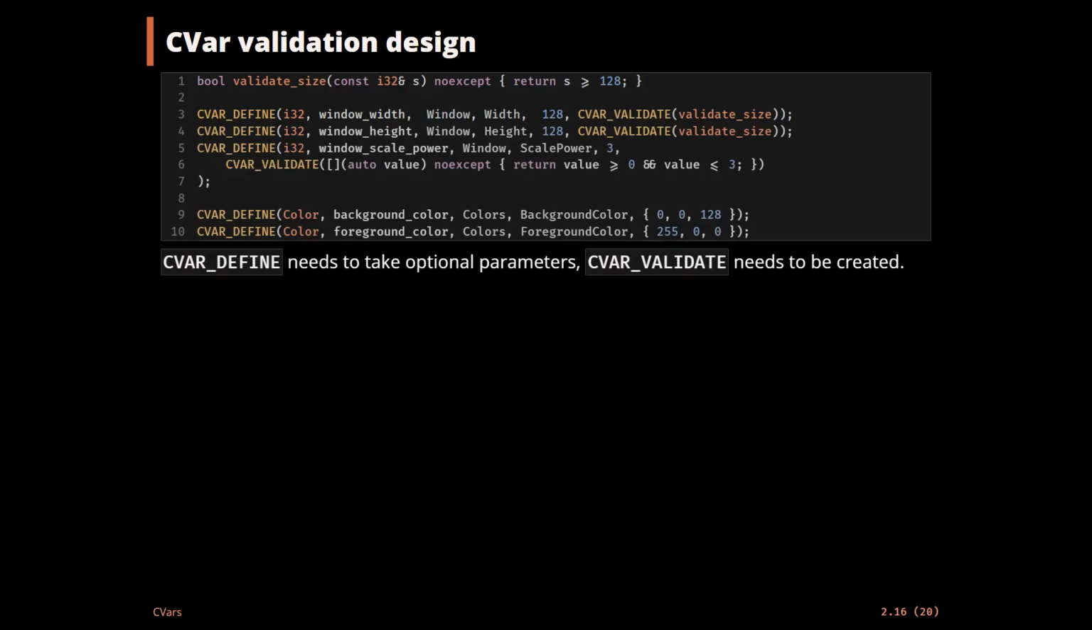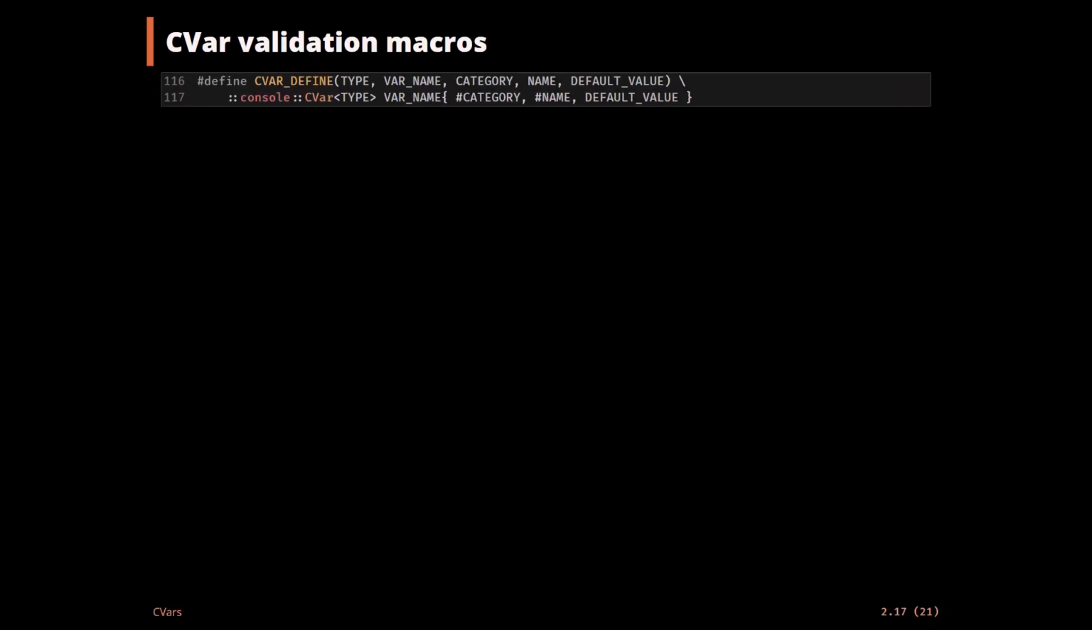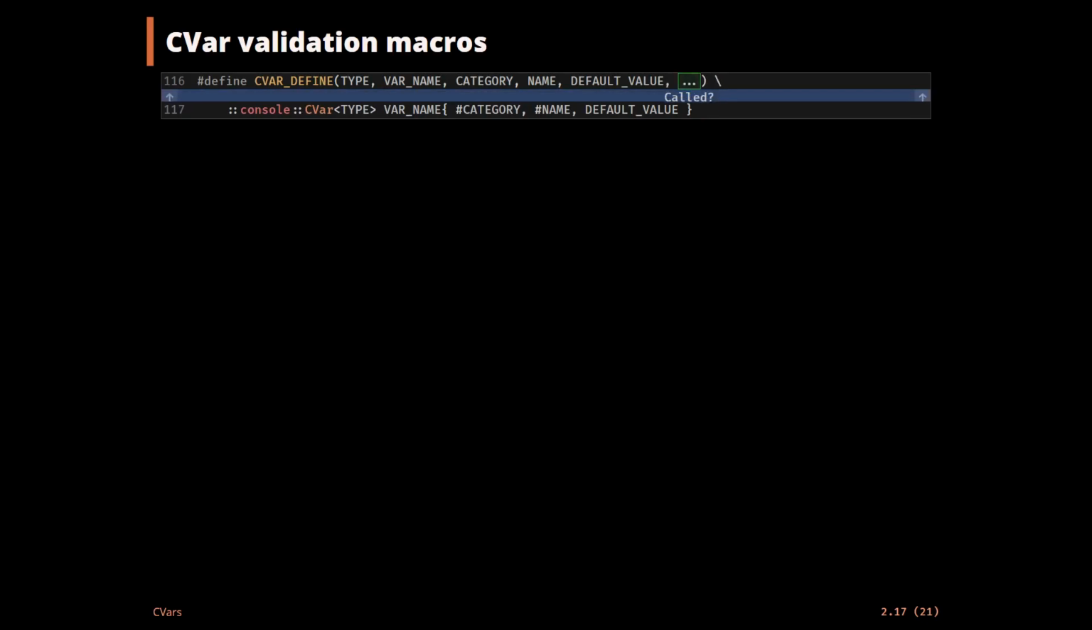So basically, to make this happen, CVar define needs to take an optional parameter. So we have a macro that needs to take an optional parameter, and we need to create this CVar validate thing. So let's take a look at that. So in CVar define, what I'm going to be adding is a variadic macro.